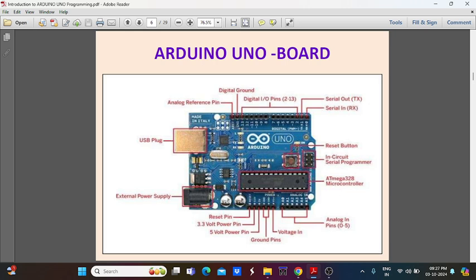Next, analog input pins. Totally six analog input pins are there, numbered from A0 to A5. This is the Atmega328 microcontroller. It consists of 28 pins, and these pins have specific operations, such as power pin, analog input pin, digital input pin, PWM. Likewise, various operations take place on each and every individual pin.